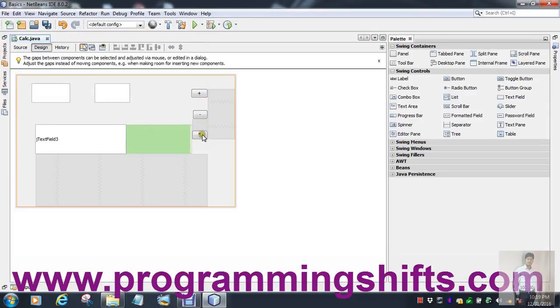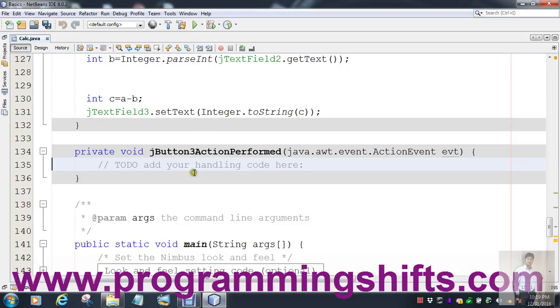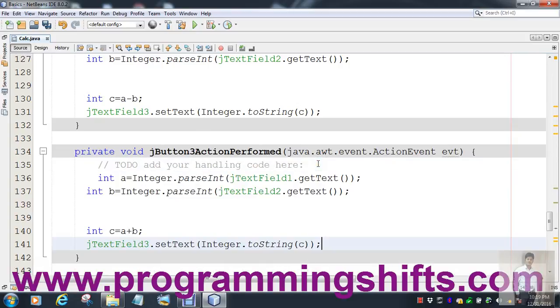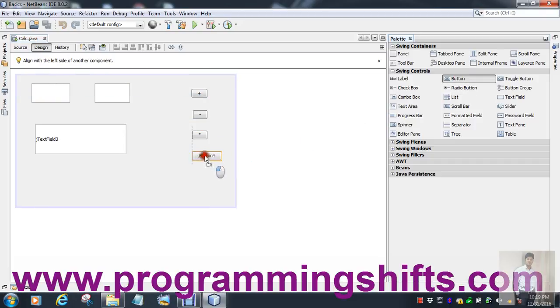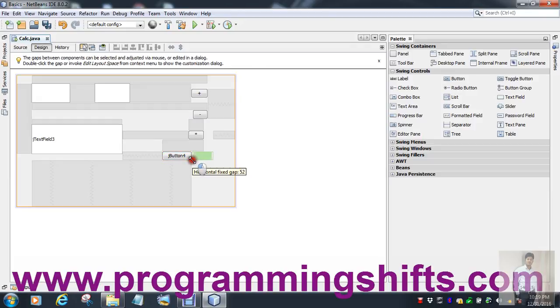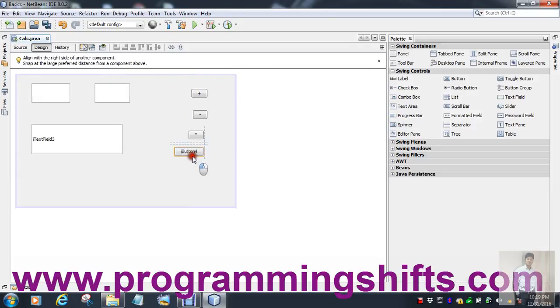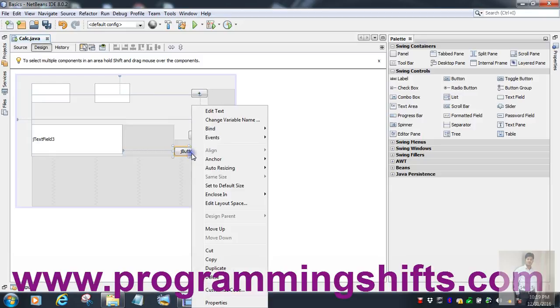So we have to write this action code. It should be multiplied like this. It will be displayed as the result. Similarly, if you want to add another type of button, you can plug them in.